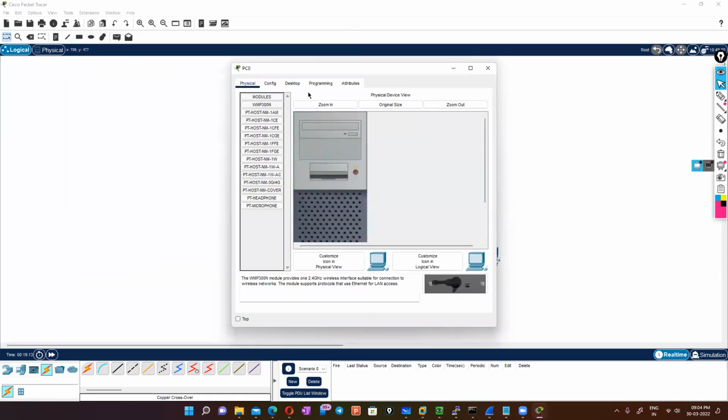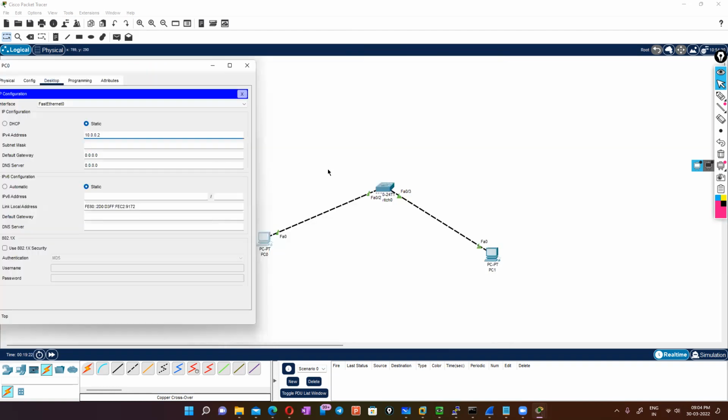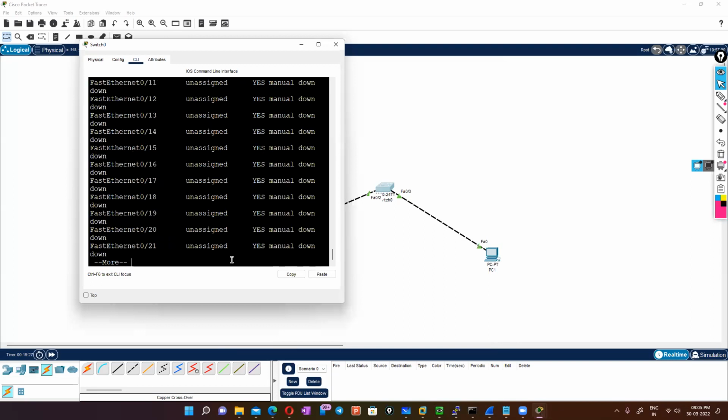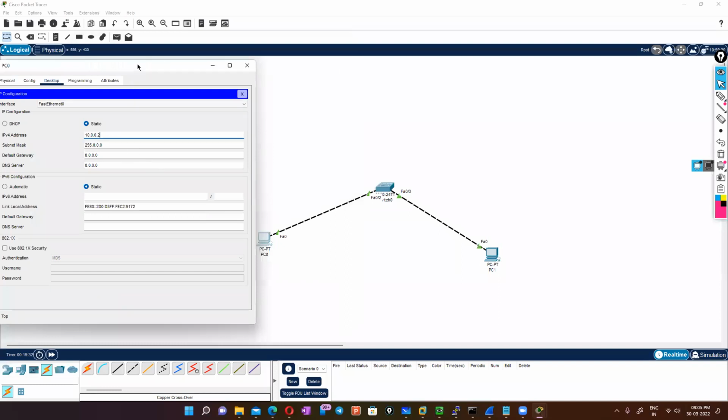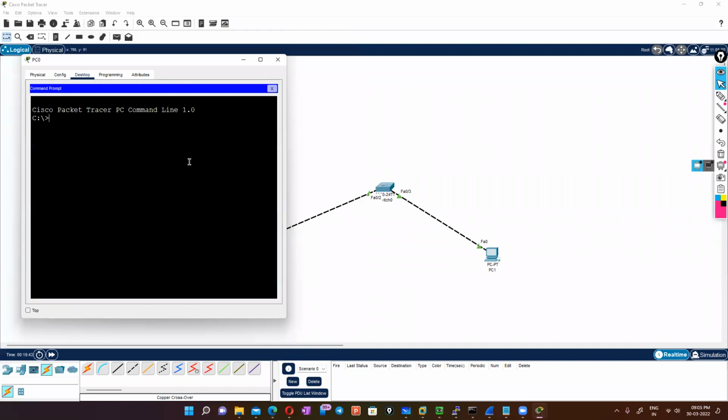So let's do a test very quickly. Let me assign a static IP address here, 10.0.0.2, right? 10.0.0.1 is the gateway for this device. Show IP interface brief. 10.0.0.1 is the gateway for this device, so I can assign 10.0.0.2 here and the gateway is 10.0.0.1. No need for a DNS server for now. I give this IP address. Let me go to the command prompt and ping 10.0.0.1.